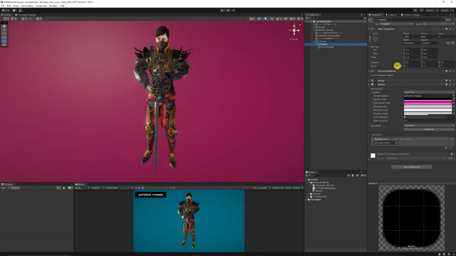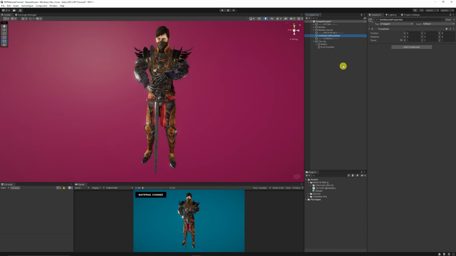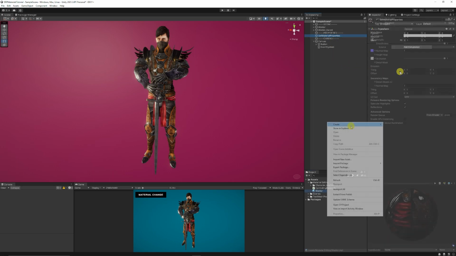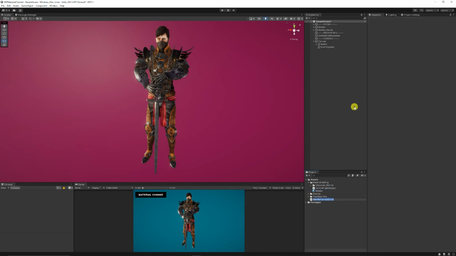And we've got a button here which we're going to set the material properties with, and I've just got a set material properties game object which I'm going to add the script to. I'll right click, create C#, and then we're just going to make a script called SetMaterialProperties.